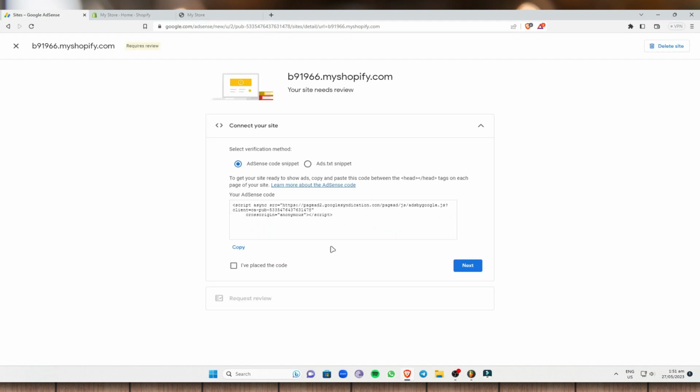So once you have done that, as you can see, it will say that you need to connect your site using this AdSense code. So to get your site ready to show ads, copy and paste this code between the head tags on each page of your website. So I highly recommend you to hire a professional IT guy if you want to do this, or if you do know how to do this, you can actually go ahead and copy this link into the head tags right about here.